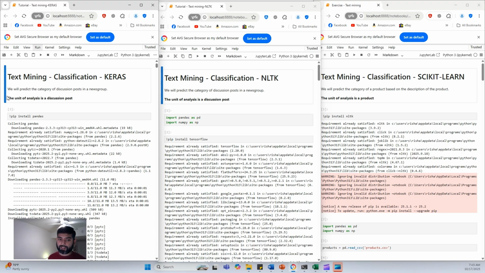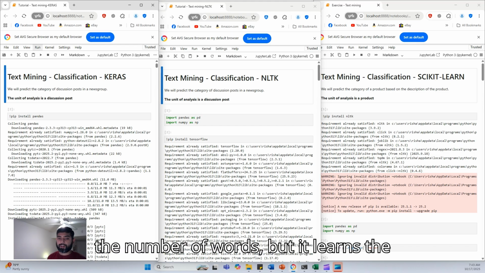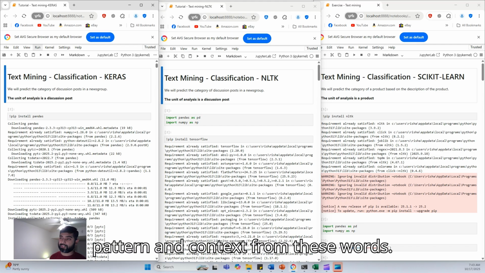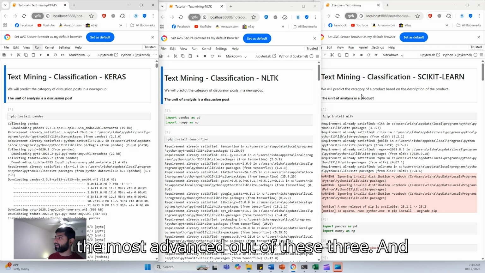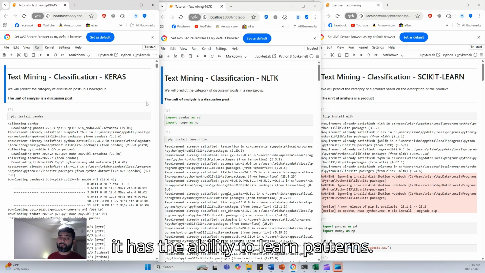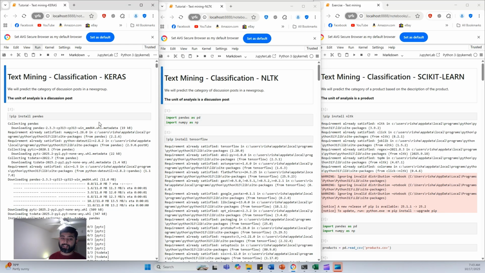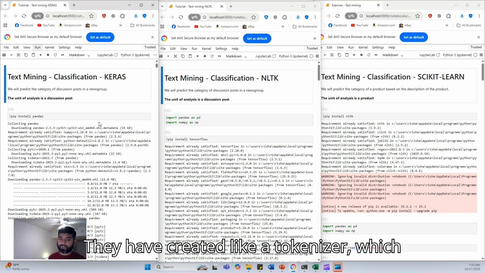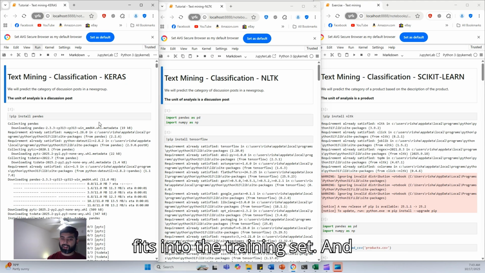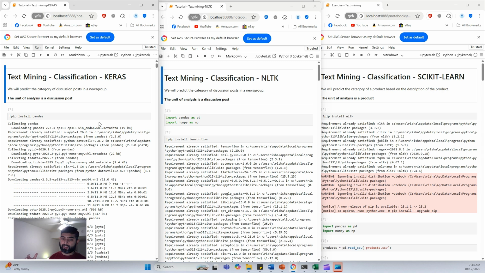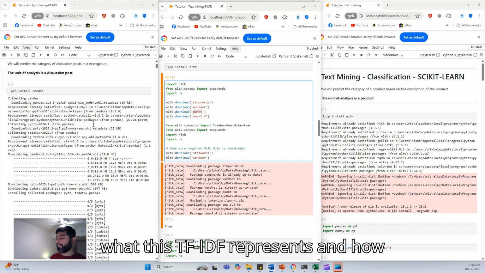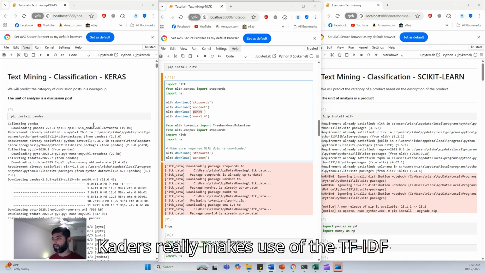Let's start with Keras. Keras does not count the number of words, but it learns the pattern and context from these words. It's a pretty advanced algorithm. It's the most advanced out of these three, and it has the ability to learn patterns. They have created a tokenizer which fits into the training set, and you could potentially use TF-IDF. And let's dive right into what this TF-IDF represents and how Keras really makes use of the TF-IDF algorithm.